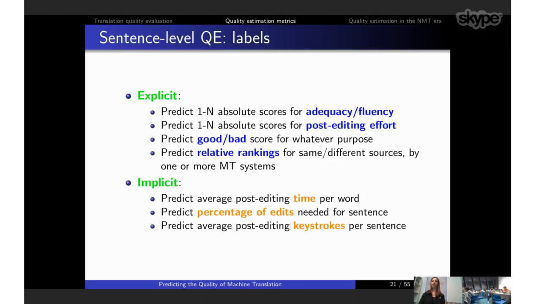For example, a Likert score on a 1 to N scale for either adequacy or fluency, or just general quality. Can you tell me how good this sentence is from 1 to 5? Of course, depending on how subjective your question is, your scores will be more or less meaningful. So the more objective you can be, the better the data will be. So you could also be predicting a binary score, a good or bad label. You could be predicting perceived post-editing effort, so how much effort it would take, say, on a 1 to 5 scale, to fix this translation. Or you could be predicting ranking for translations from either the same system or different MT systems.